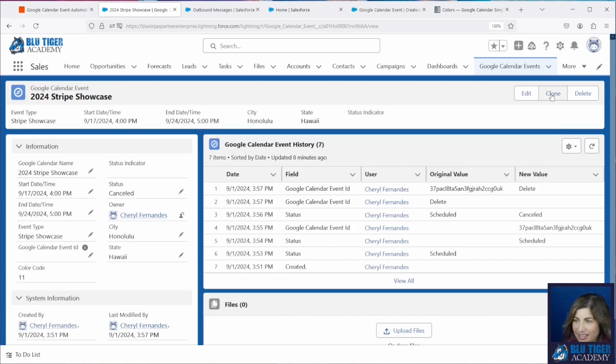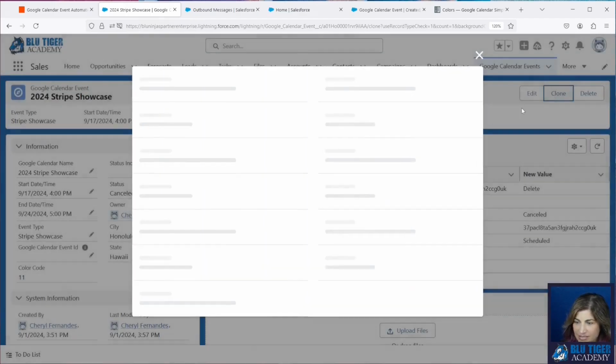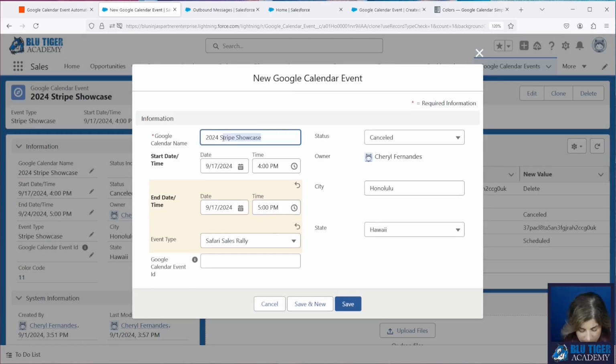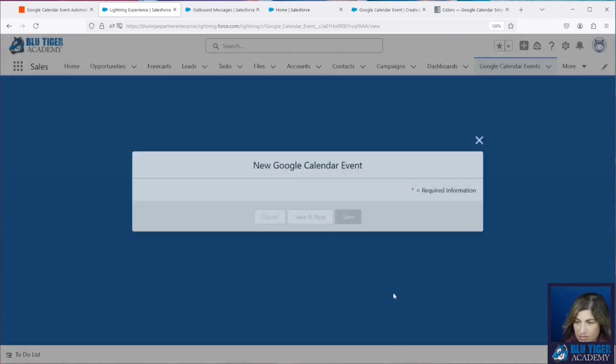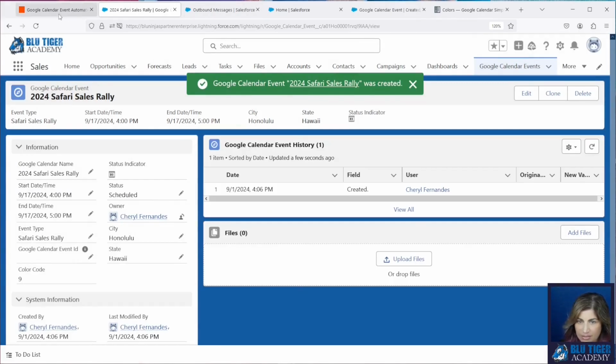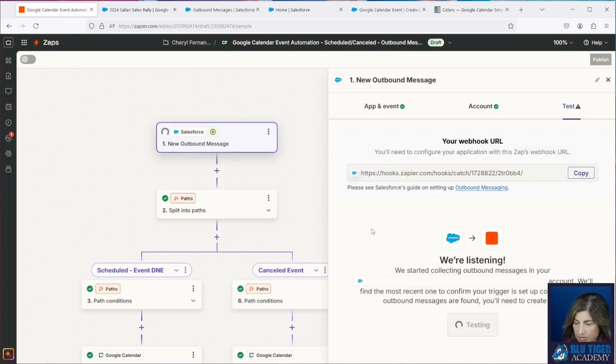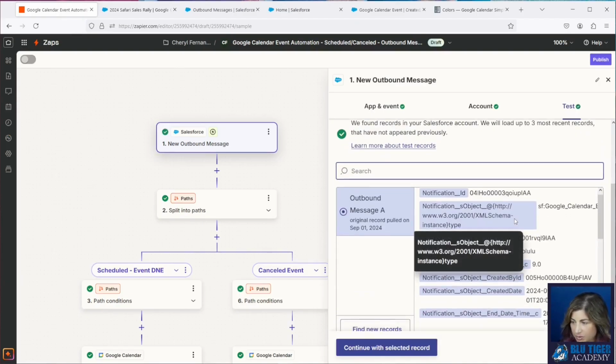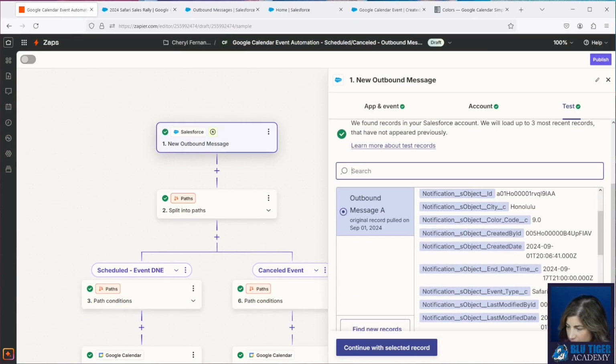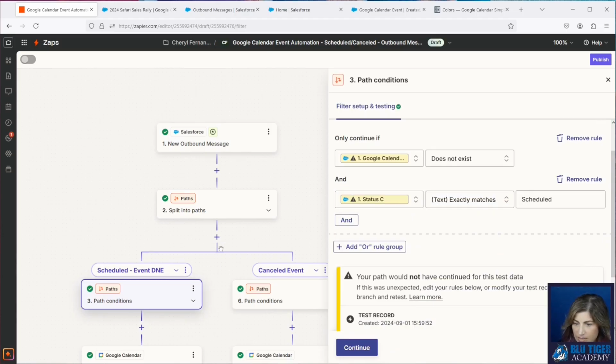So let's go ahead and let's clone this. So this should trigger the outbound message. Let's test this trigger. Let's see if it found it. All right, beautiful. So let's make sure it found the right record. Yep, Safari Sales Rally. And so that should then come down the path to then create this record.